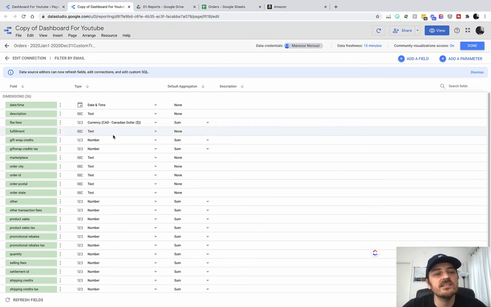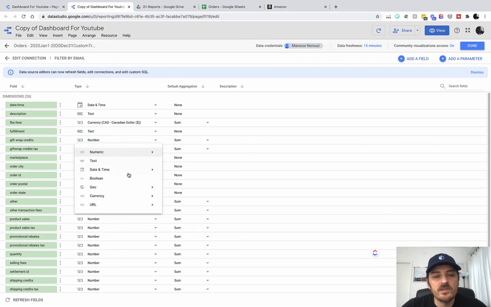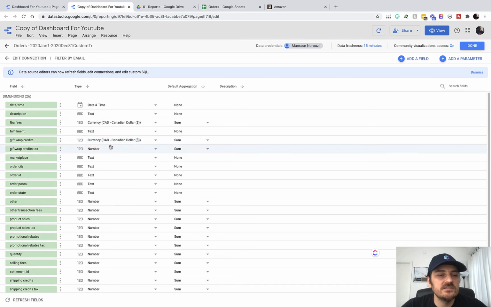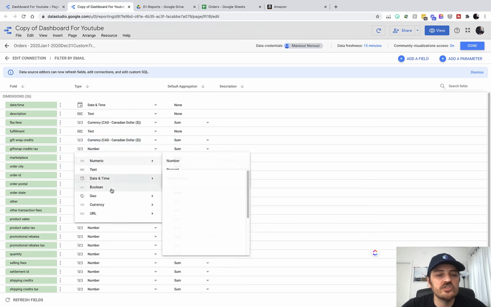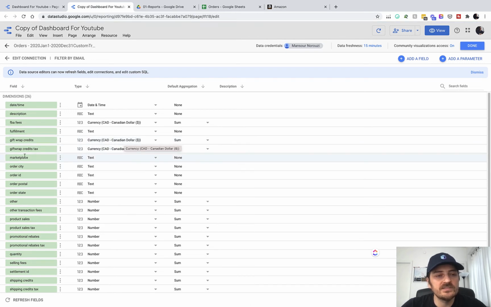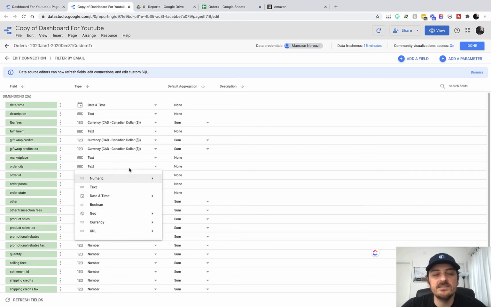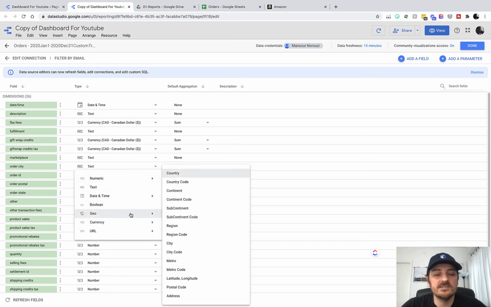Fulfillment, it is a text. Gift wrap, credit is currency. I'm gonna go ahead and change all of this. Marketplace is text. Order city, this is important here. The order city is geo, right? It's a city. We wanna use this in a map, so it is important to change this, otherwise you won't be able to use it in the map. It is city, you have to choose the city.